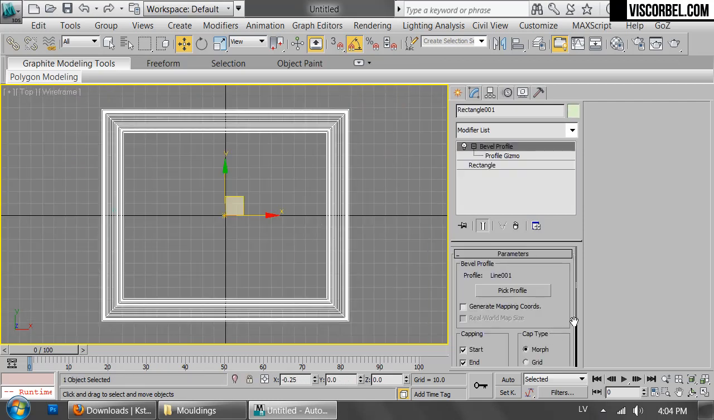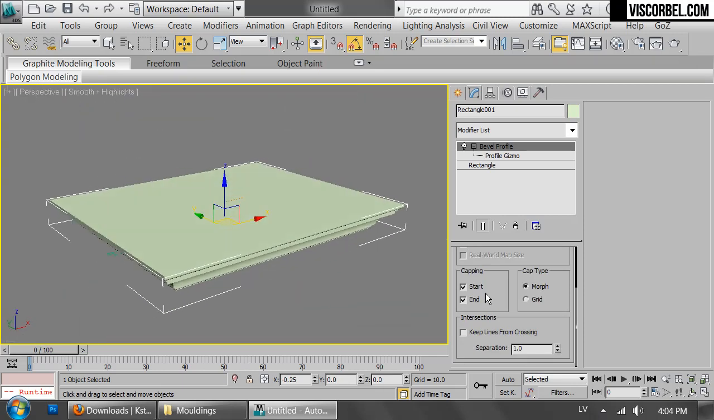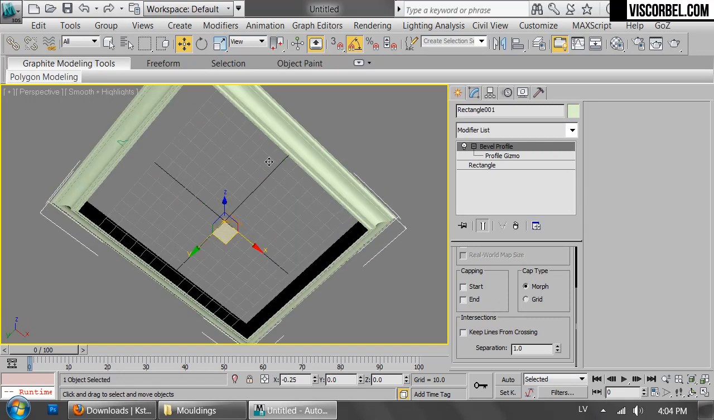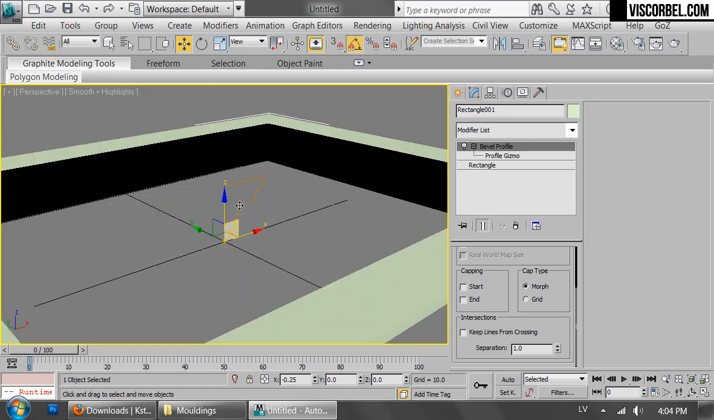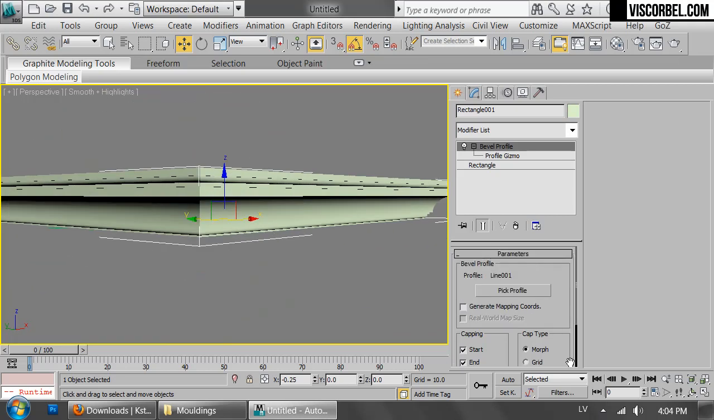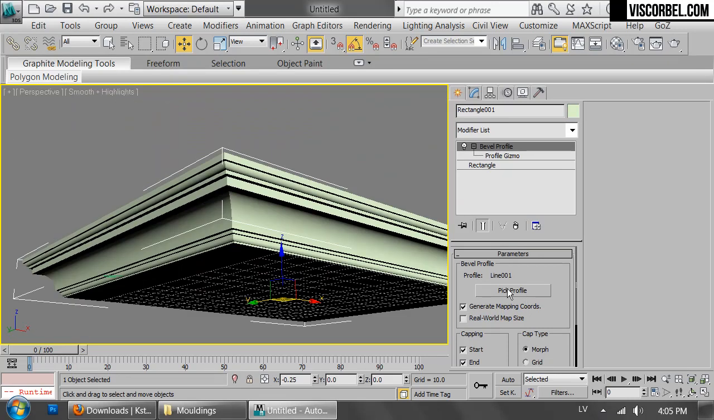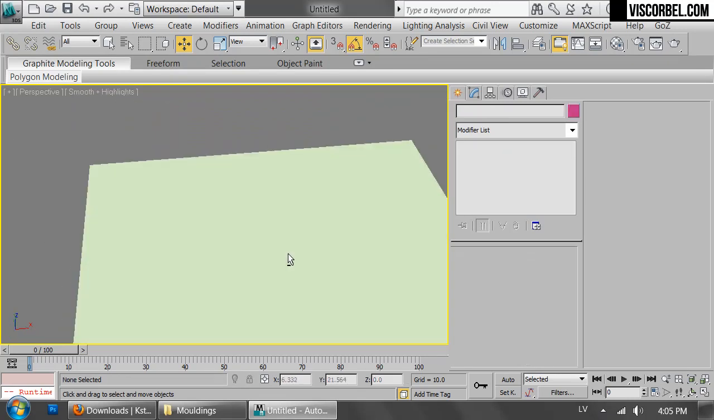And basically that's it for Bevel Profile. You have these options for capping here, which allow you to cap the gaps, and they are sometimes quite useful. Okay, and you probably want to generate the mapping coordinates as well when using this modifier. This way you can just assign some materials and render it.